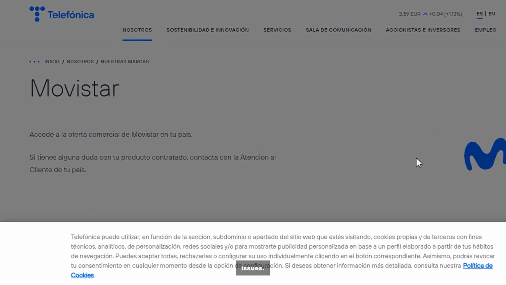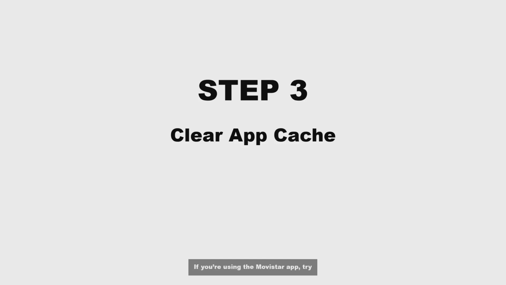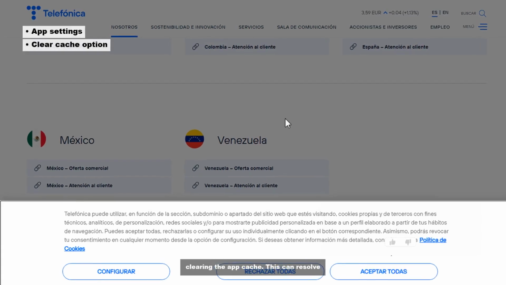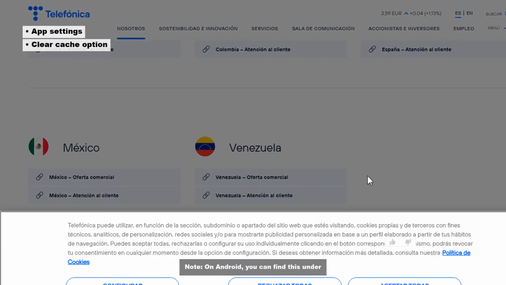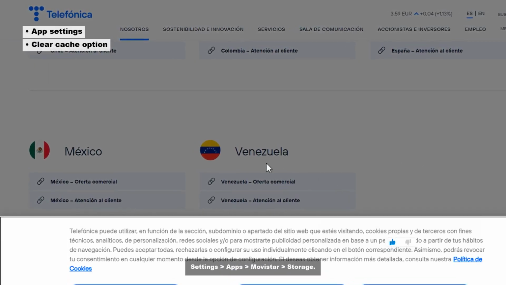Step 3. Clear app cache. If you're using the Movistar app, try clearing the app cache. This can resolve glitches that might prevent payments from processing. Note, on Android, you can find this under Settings, Apps, Movistar, Storage.